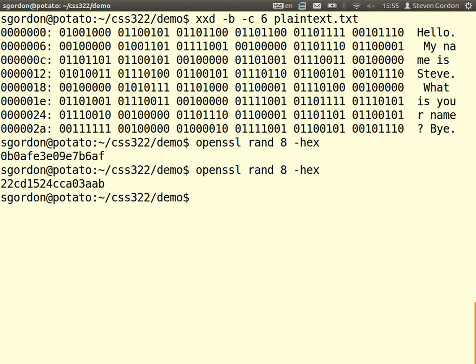Okay, so there's a way to produce random numbers using OpenSSL. There are other ways as well, but that's one. And now we're going to use OpenSSL to perform encryption. And this is the main command you need for your homework. Once you know this, the other steps are easy.